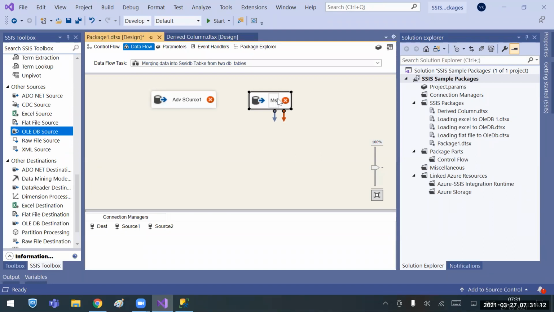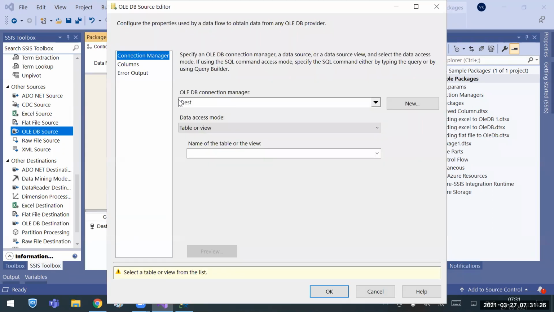This is MSBI source two. Okay, now we need to configure it. So why? Because we have to give a connection between the source and the transformation. I mean the source transformation. Now see, automatically it has taken the destination.